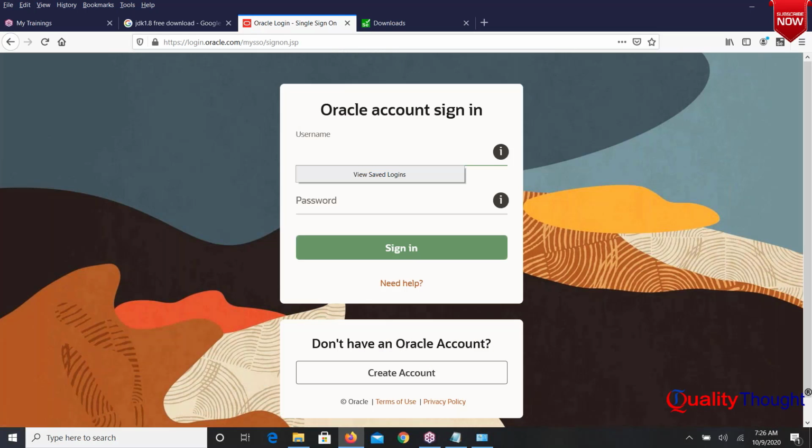From April last year onwards, it asks for credentials or an account. If you don't have an account, by clicking this button we can create one. No need to provide any credit card details, just the account details. If you have an account already, log into the site. If you are logged in, then only they allow you to download JDK. Otherwise, they are not allowing it. Earlier, we didn't have this restriction. From April 2019 onwards, they introduced this mechanism.